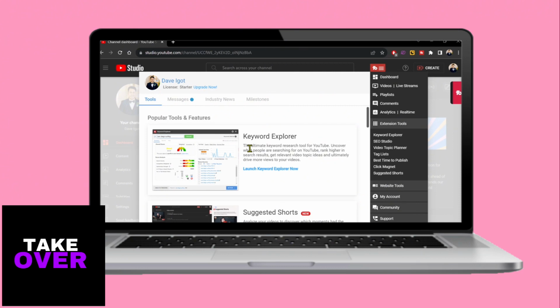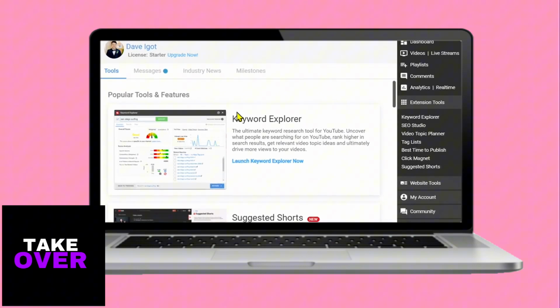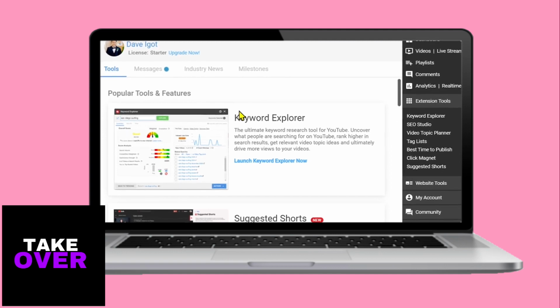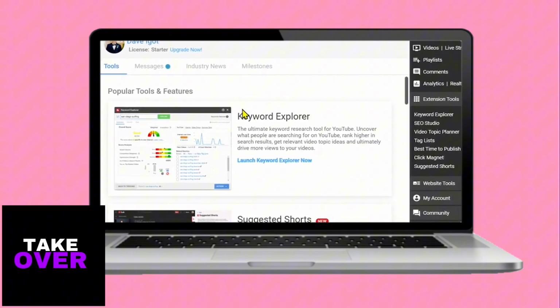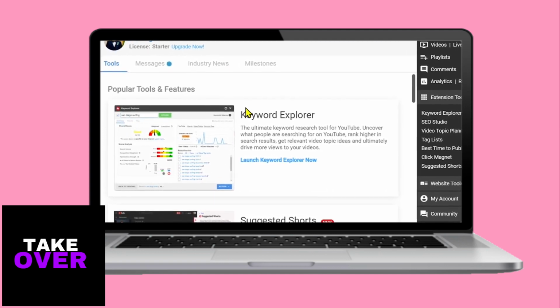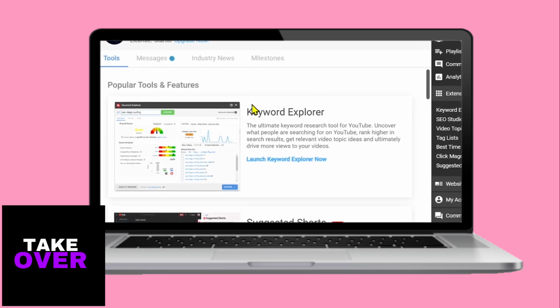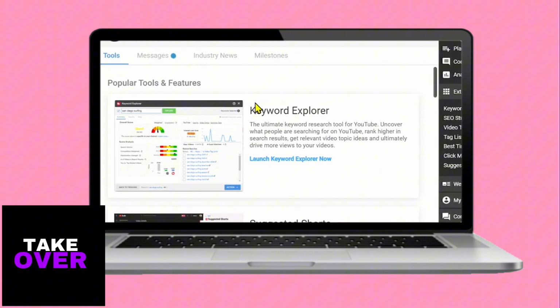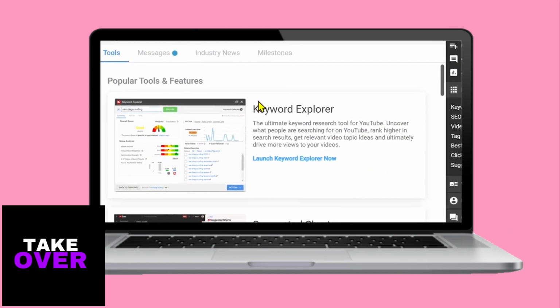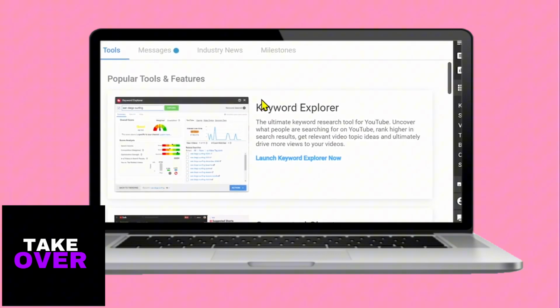For those delving into shorts, TubeBuddy offers the Shorts Analyzer, an emerging feature tailored for YouTubers heavily involved in shorts content. It's a valuable addition to TubeBuddy's toolkit, assisting in niche-specific content creation. These TubeBuddy tools are not just features, they are your secret weapons for channel growth.